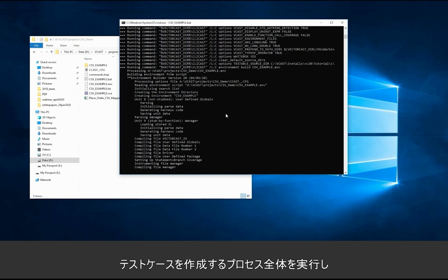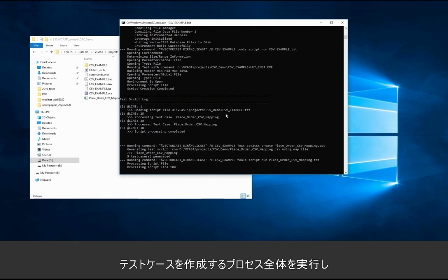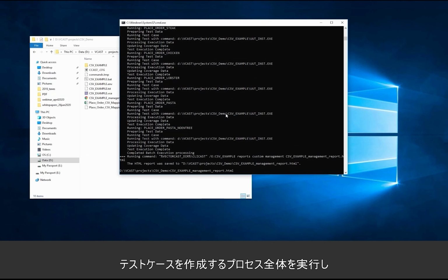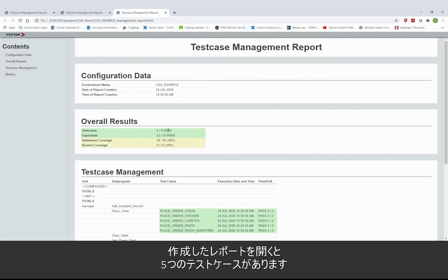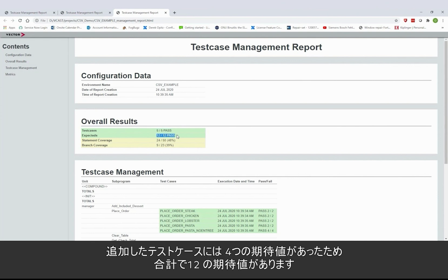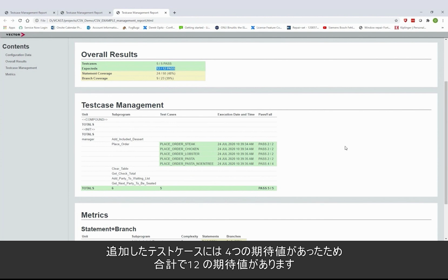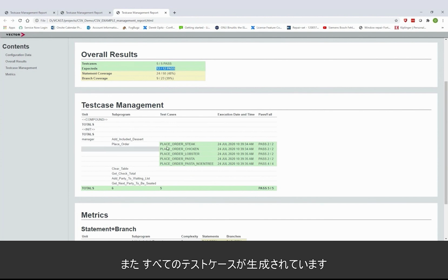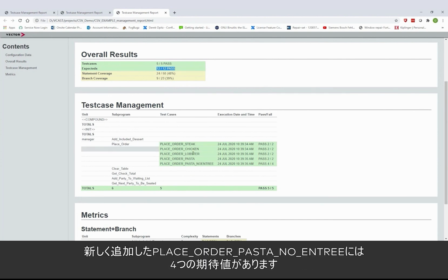we're going to go through that whole process of creating those tests. We're going to create the report, and you can see now when I open it up, we've got 5 test cases. We've got 12 expected values because the last test had 4 expected values by itself. And you notice here are all our tests: place order steak, chicken, lobster, pasta, pasta no entree, which had 4 expected values over here.